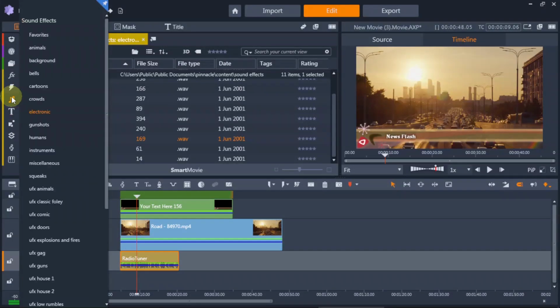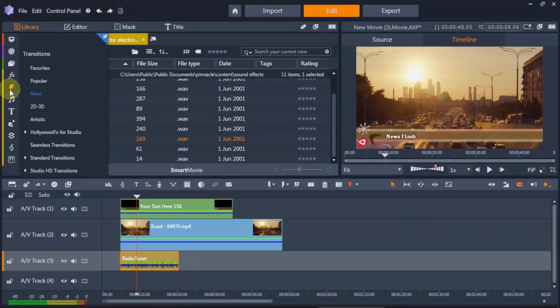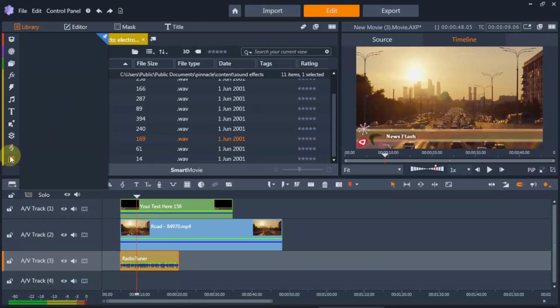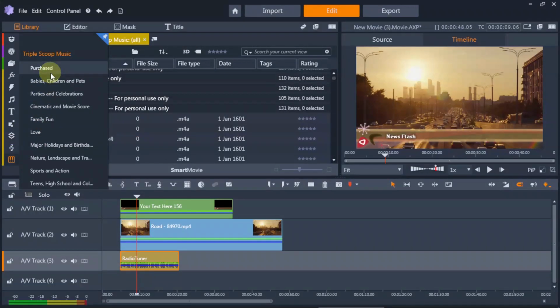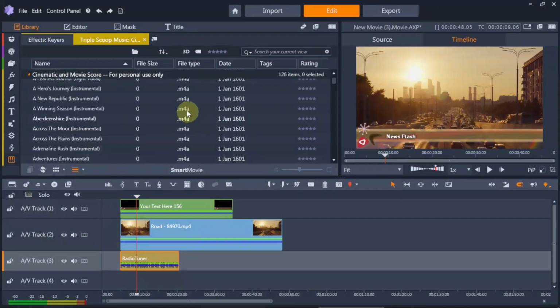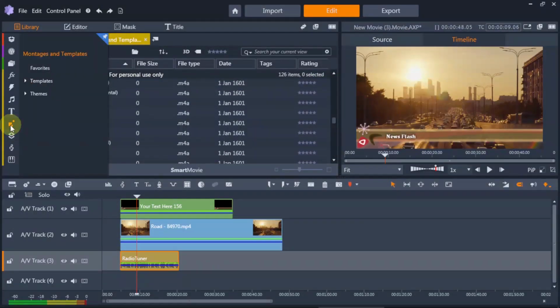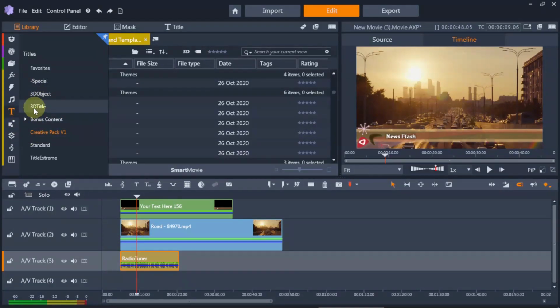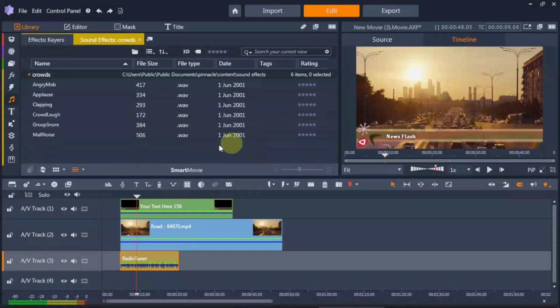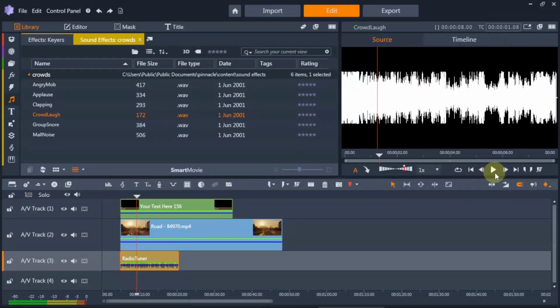So we have a lot here actually. Effects, what else? Sound effects, transitions, overlays, sound stage, and the triple scope music. These can only be used for personal use. They cannot be used to monetize, and cannot be used commercially. That's it.